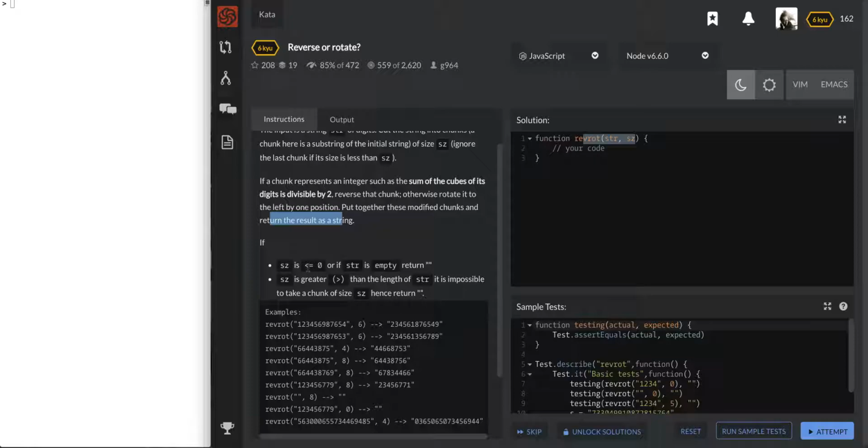So let's see. If sz is less than or equal to 0, or if the string is empty, return that. For starters, the empty thing is pretty easy, because we'll always know whether it's empty just by checking it. So if str is an empty string, then we could just return str. Or if the size is less than or equal to 0, so let's go ahead and put that in there.